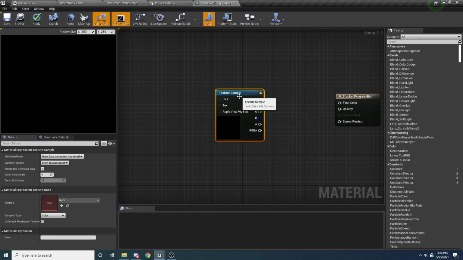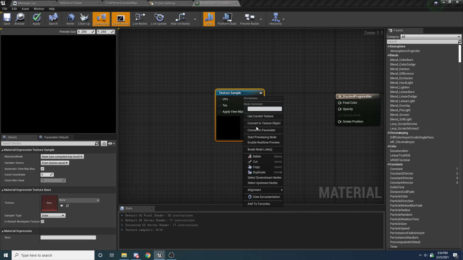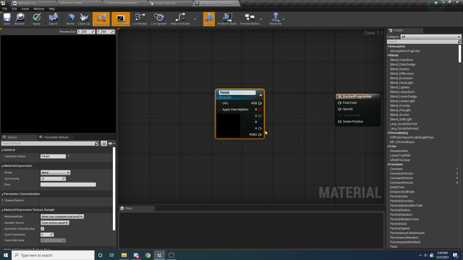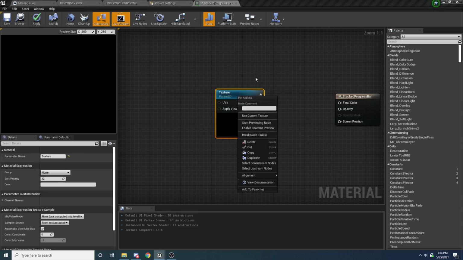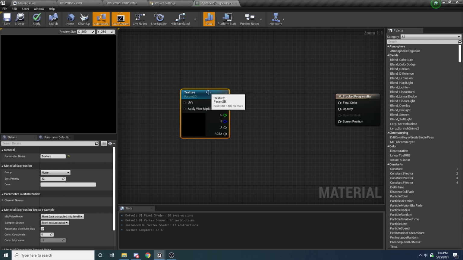And then we actually want to take this and convert it to a parameter, because this is basically going to be the base material or the parent material. And then you can create material instances off of this to make a whole bunch of different versions of this health bar that have different textures and different colors and all that good stuff, depending on what you need it for in your game. So we're going to make this a parameter, and we'll just call this the texture. And by the way, I just right-clicked and said convert to parameter in case you missed that.